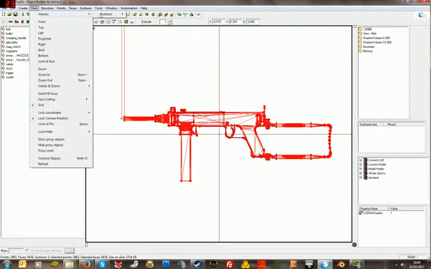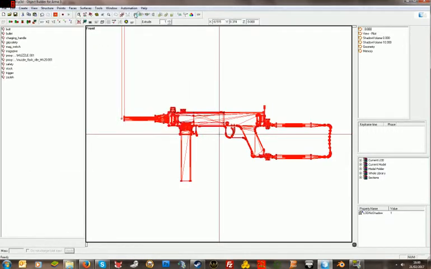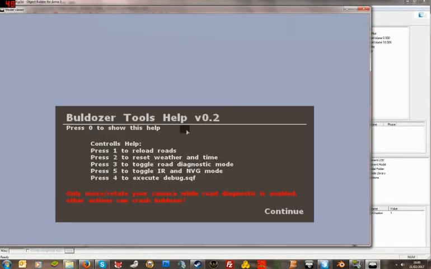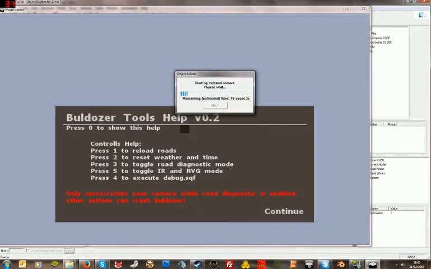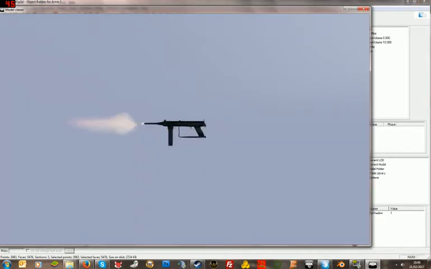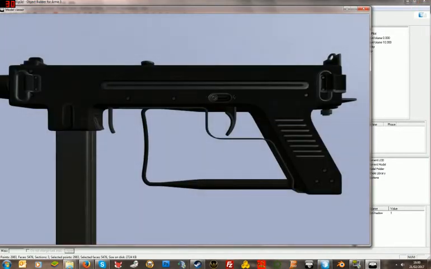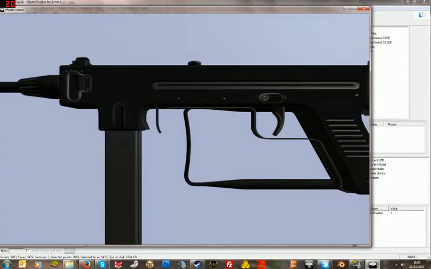I'll show you the weapon we're using here, which is a Danish Madsen M50. We just got this model donated to us by one of the community. Thank you for that. There we are. You can see the weapon. Okay, so this is it in Bulldozer.